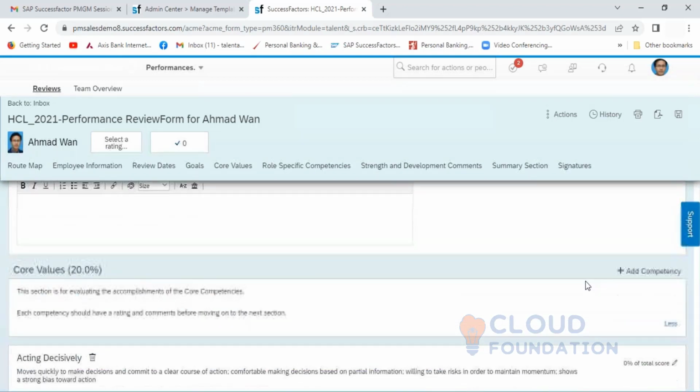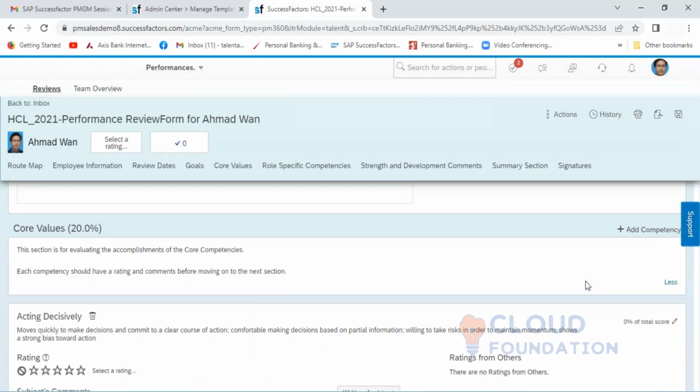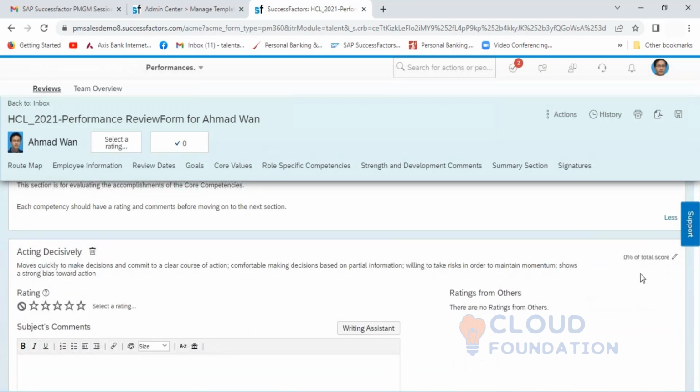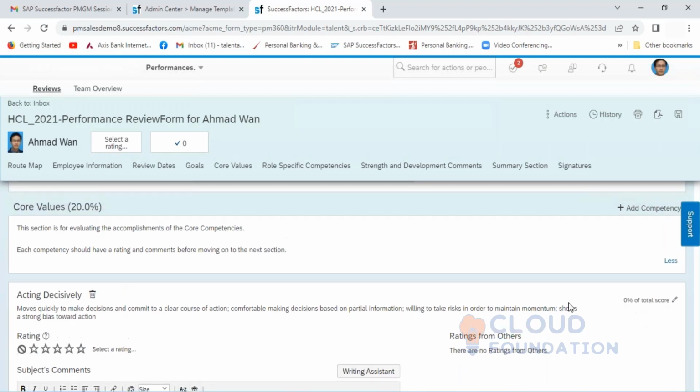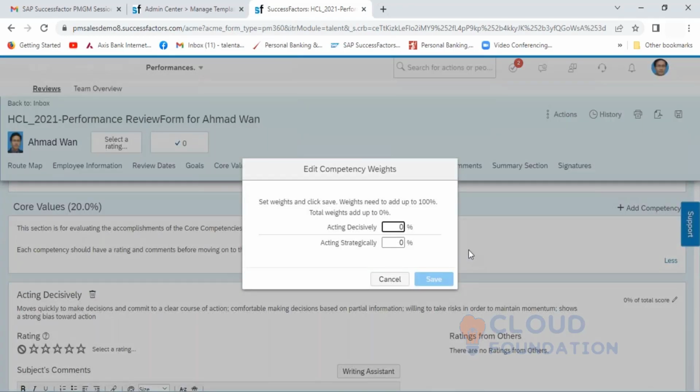I will again go back to the core value, and here you can see the score has not been mentioned. So how to give the score? They have given 20% weightage. You can see here the pencil icon. We will click on here and let's give the weightage as 50%.